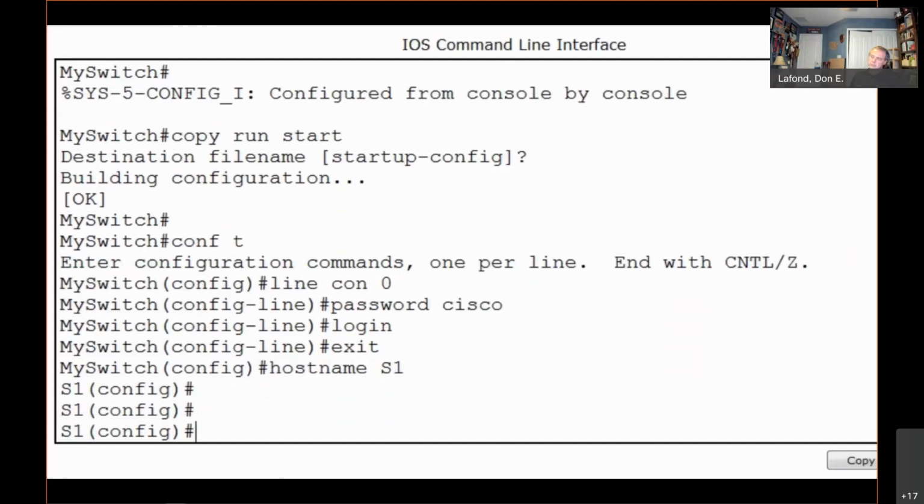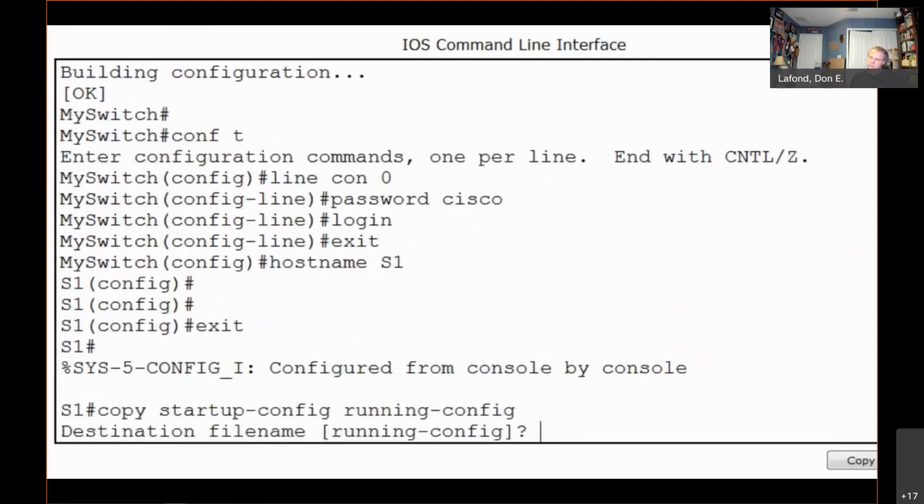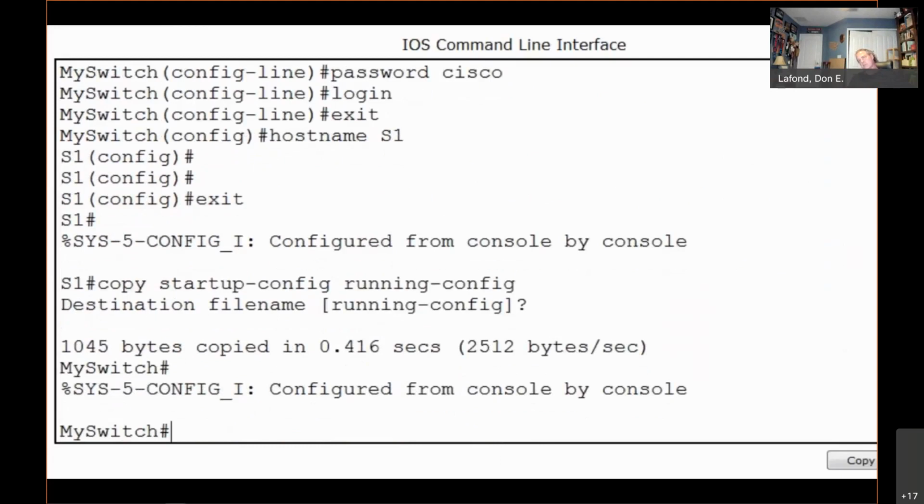I can revert back to the previous saved configuration by exiting to privileged exec mode and copying, in this case, not the running config to the startup config, but the opposite. I'll copy the startup configuration to the running configuration. This will load the startup configuration file into RAM and make it the new running configuration. I'll press enter and I'll accept the default. And you can see that the switch has changed names back to MySwitch. The startup config was loaded into the running config.